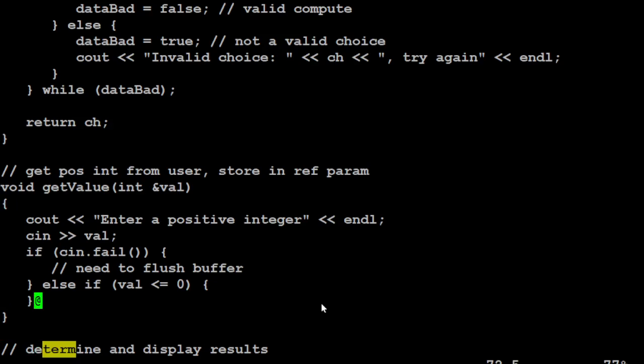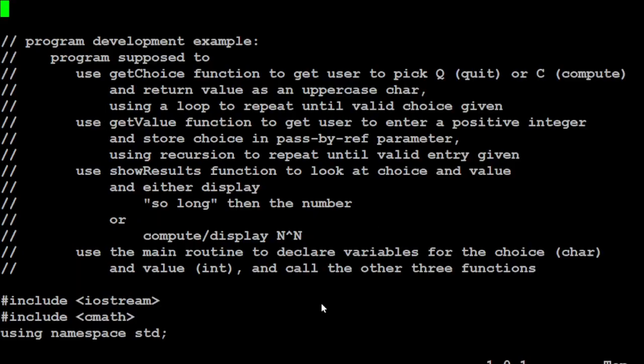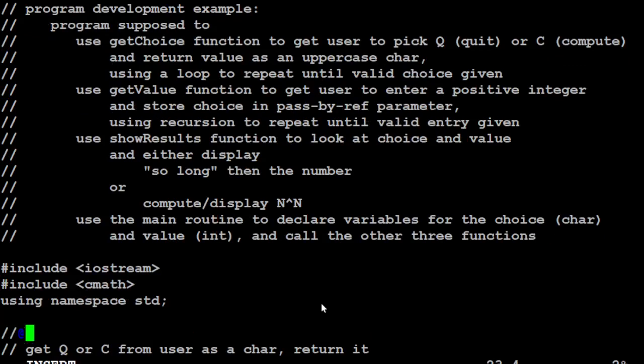So let's see. If we, in the flush the buffer case, we want to do our cin.ignore, and we want to give it some kind of a value, but again, we want to adhere to our standards, so we'll create a constant for our line length here. And we'll keep going until an end of line. So I'm just going to jump to the top and have a constant for my assumed maximum line length.